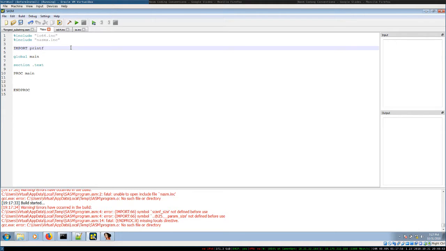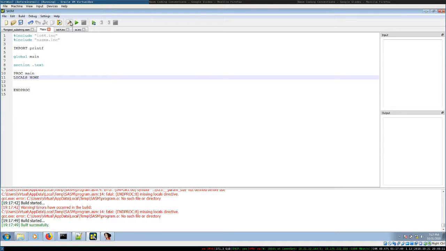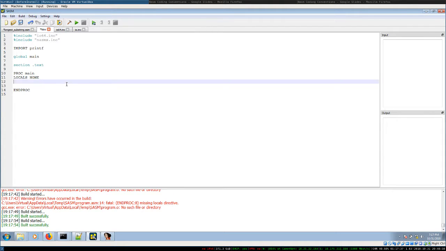And screw that. Let's delete that. Okay, and I also need a locals none, because I'm not defining any local variables, and it will compile. Hopefully it will compile good. Yeah. So now let's just do a hello world, because why not?